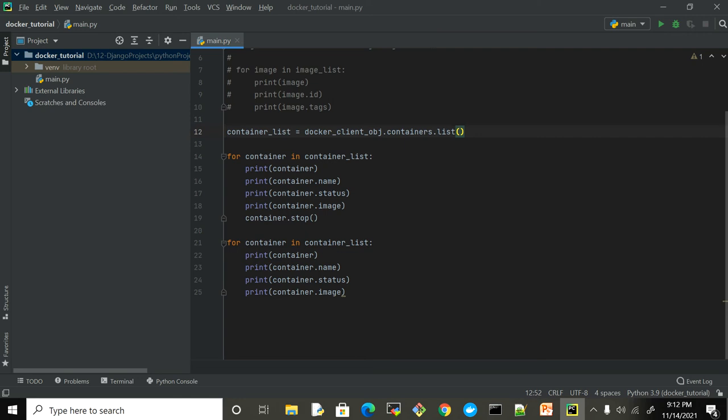And the problem here is we are using this container list object which we created before the stop. So here we haven't created this object one more time, so basically we have to create this again. But the problem here is, I know what problem we're gonna get.